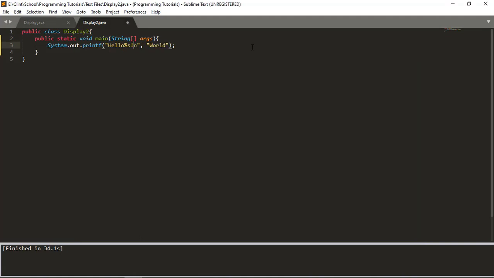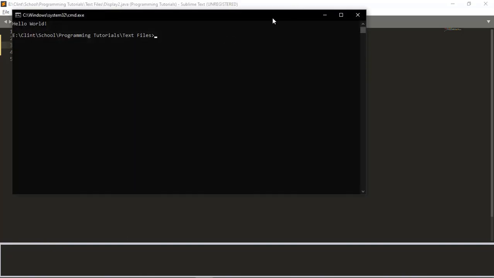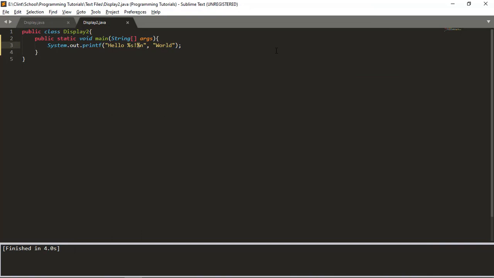You can also use a percent n. It will just output the same here. But for me, I'll just use the backslash n, because some other backslash formats don't work in printf, just like backslash t. When you put a %t, it will display a conversion character, which is the date or time value. So for my format, I'm just going to use the backslash.